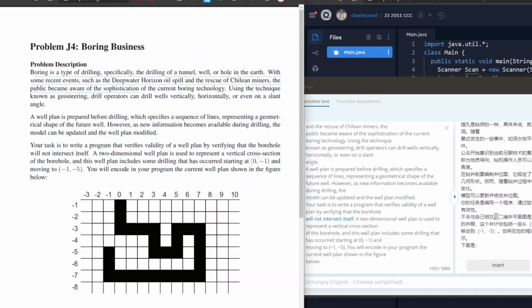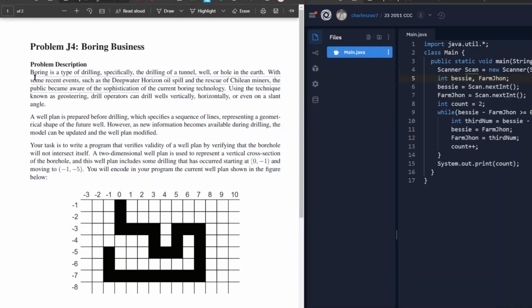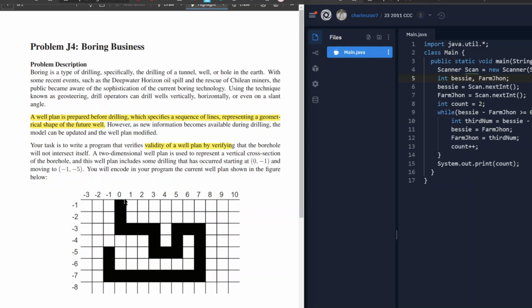Oh, I cannot get it. See, it's like another language. So you're going to read the English version because it's more accurate. Oh, so it's like we cannot cross ourselves.